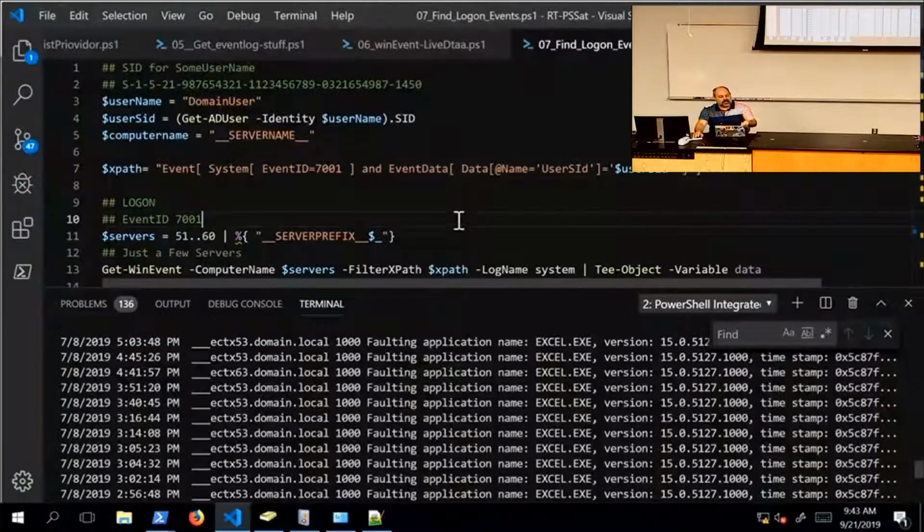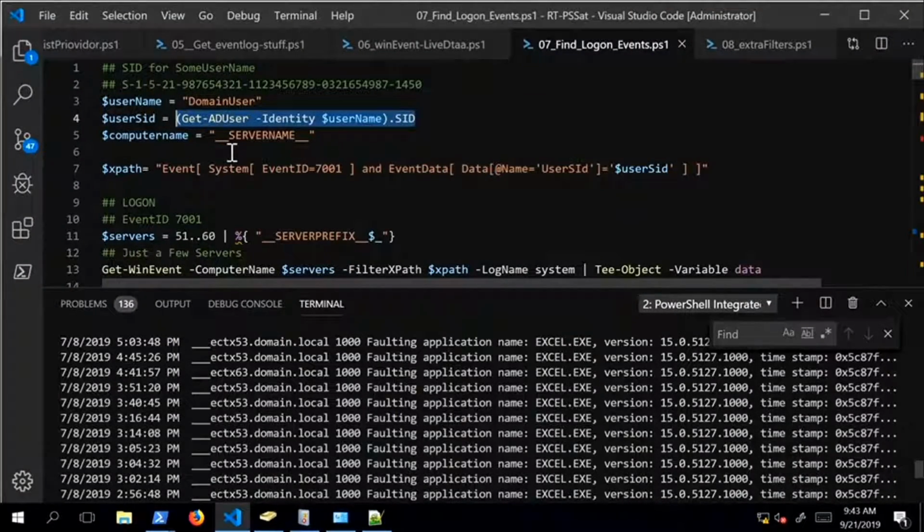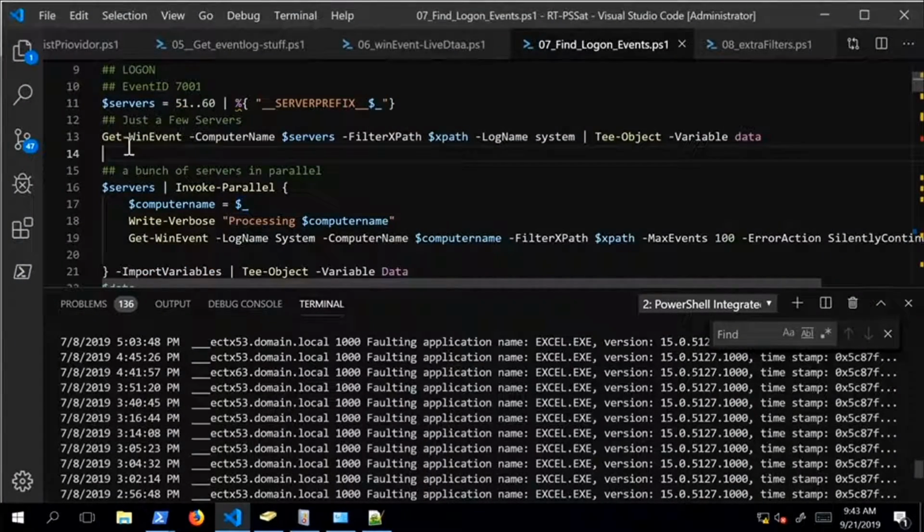We'll get to it. But in this fashion, I need to build my XPath using the user's SID. So I just use some other magic later on. This is PowerShell: Get-ADUser where identity is my SAM account name, give me the SID property. All right, stick that in a variable, stick that back into my XPath, and now I have a way in which I can, hey, across server 51 through 60, append that number to the end. Now I have a list of servers. Then get one event across all my servers using that XPath, the system log, stick it into a variable at the end, and now very quickly, very effectively, I can go across all my servers, and that's who's logged in.